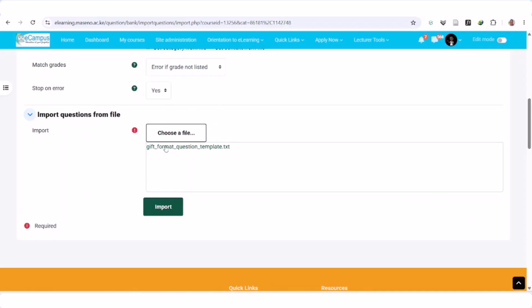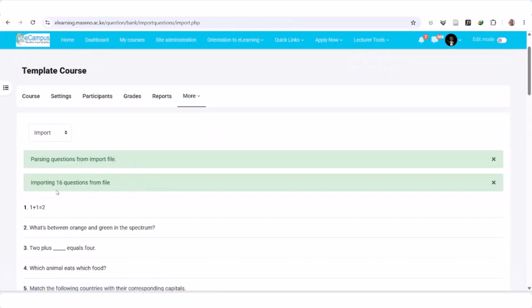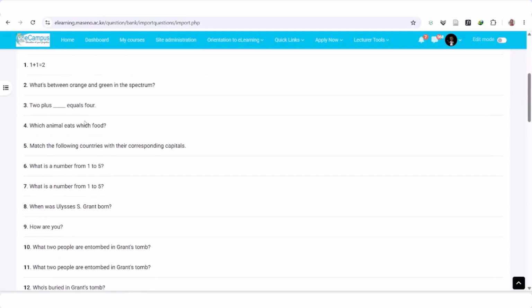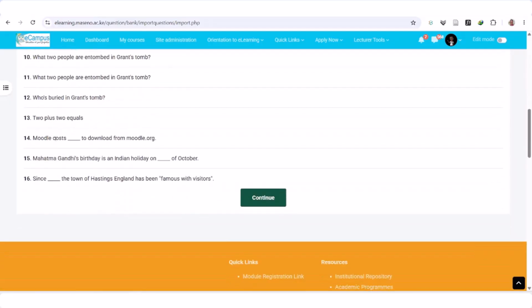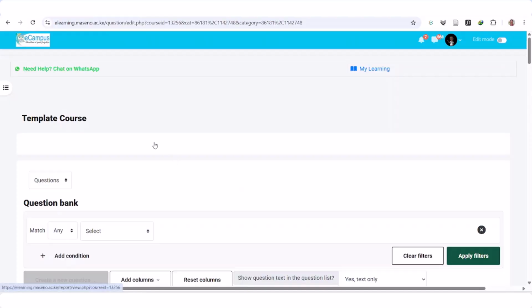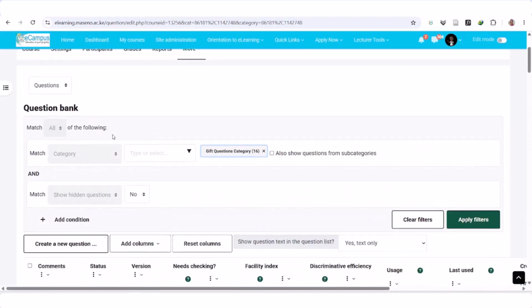So the file has uploaded successfully. Okay, so it is indicating to me 16 questions have been imported, and you can see there are no errors, and these are the 16 questions. So I'll click continue. It takes me straight back to my question bank.